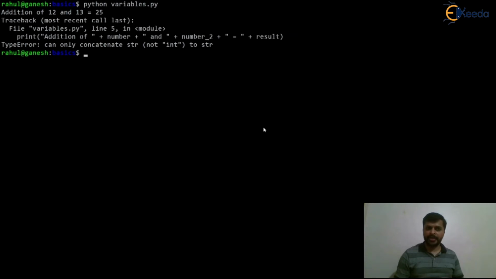Okay, let's add it here as well. Now let's run our file, python space variables.py. So it printed our first output, which is addition of 12 and 13. Then it has given us an error, and read the error carefully. It says type error, can only concatenate str and not int to the str, because we forgot to convert these numbers into a string.